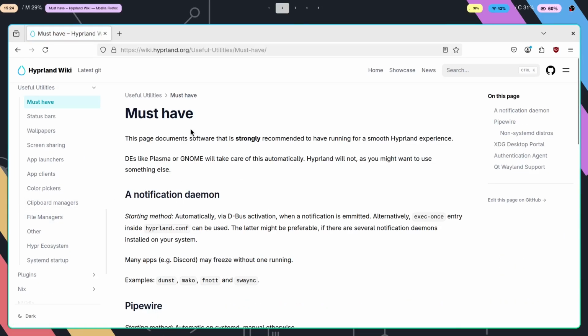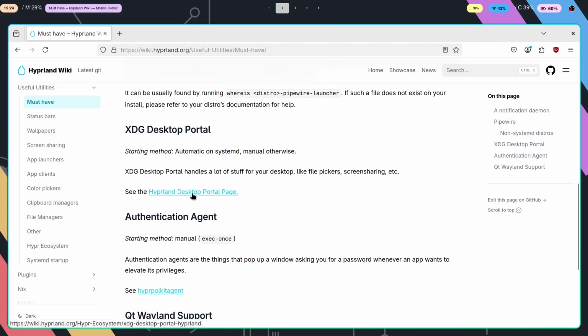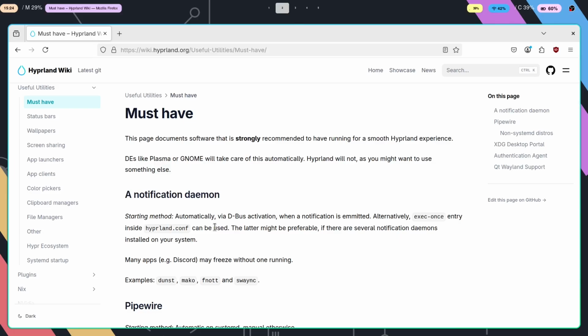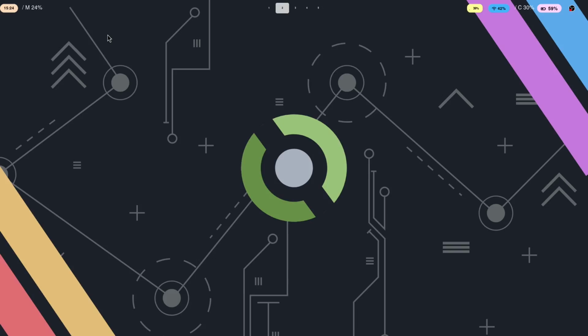And in the useful utilities, you have some must-haves. So a notification daemon, then you have some authentication agent, so it's an endless list. So the best resource I personally would suggest is your Hyprland wiki. If you are a new user, just spend your time. I'm still spending my time on this website. I need to configure more on this Hyprland, but as of now it is okay, like my work is being done.